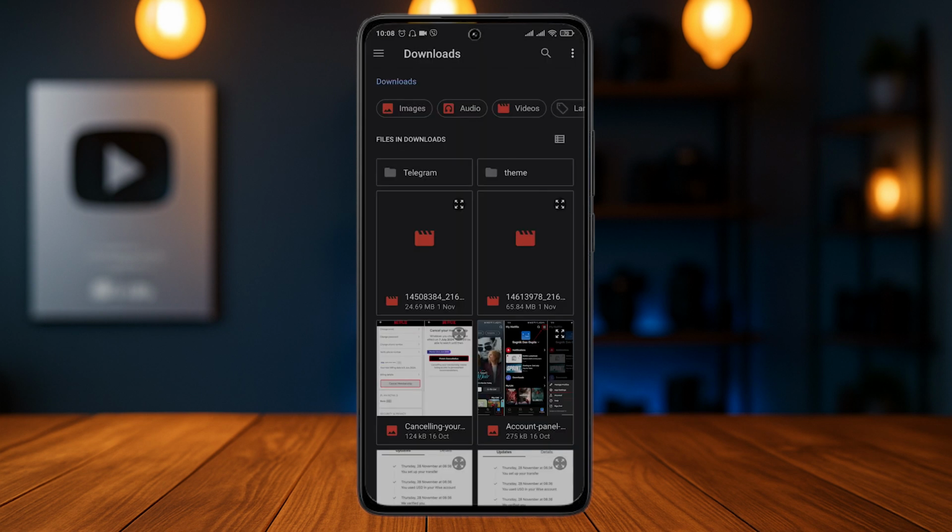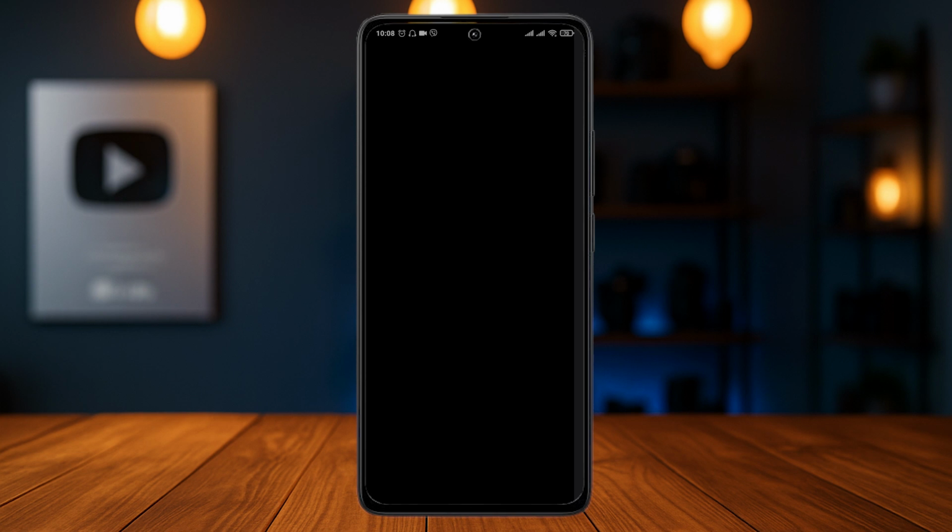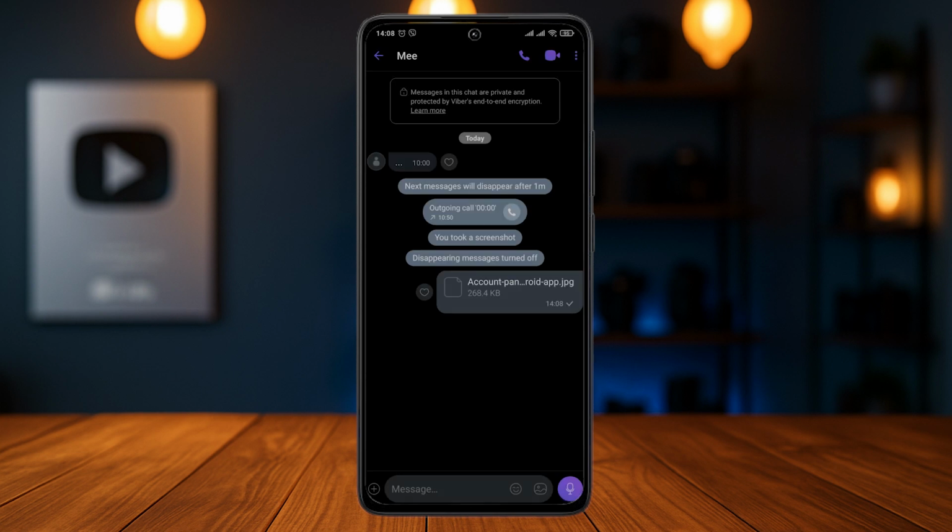Now through this section, even if you select an image, it will be sent as a file. So normally when you send an image, it will be displayed on the screen, but because I selected through the file section, it has now been sent as a file to the other person using Viviver.